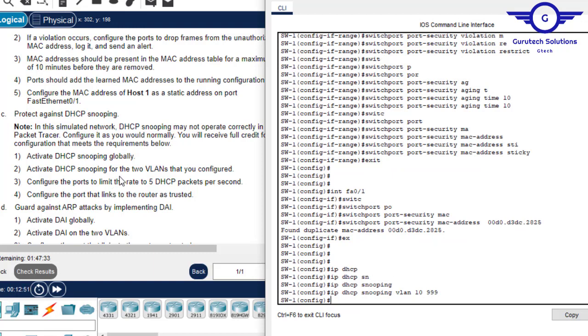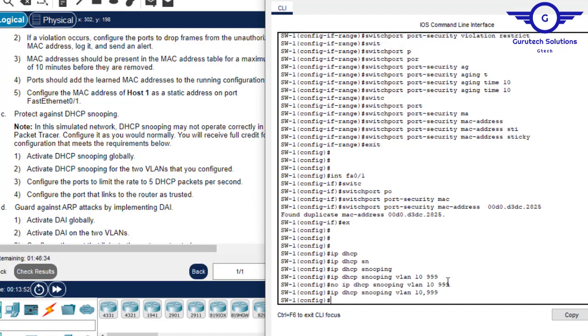Then configure the ports to limit the rate to 5 DHCP packets per second. Okay, so guys, I just negated a command here. As you can see, the first command that we did was wrong: ip dhcp snooping vlan 10 to 199, which is wrong. So I negated it using this command. Then I typed the right command, which is ip dhcp snooping vlan 10, that one. So guys, let's move to part 3.